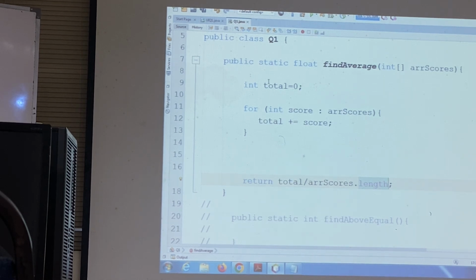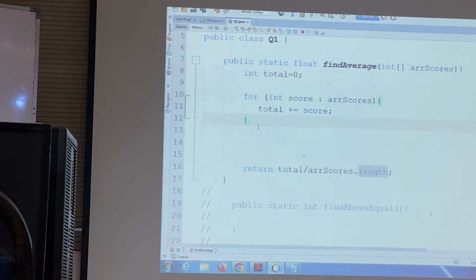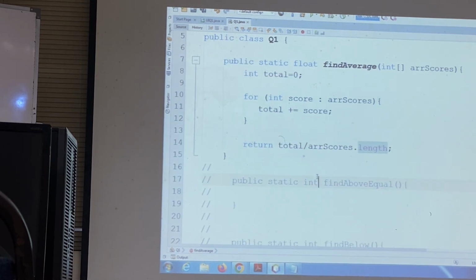No issue with this part? Okay, so bear in mind that the total here is integer data type, the length is also integer. So integer divided by integer, the answer will be integer. Correct? Now how to convert it? The answer I should return for the average should be in floating point. I cannot return integer here. So what should I do?